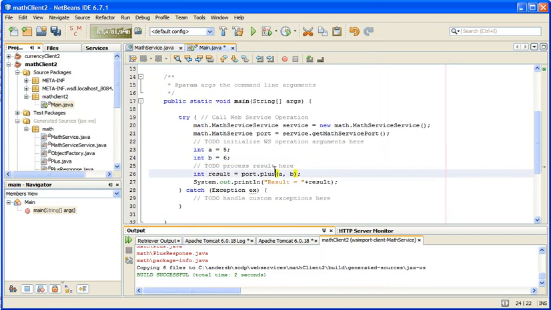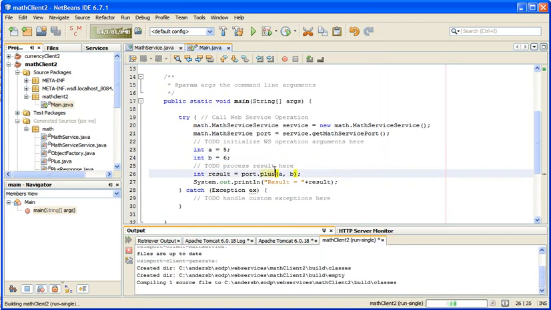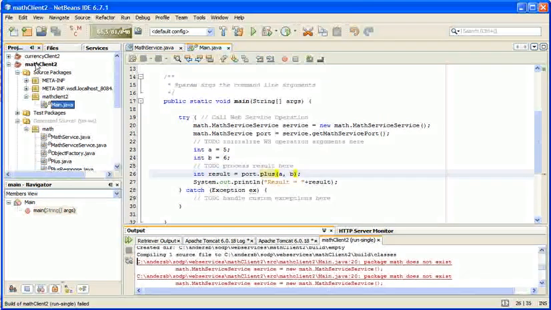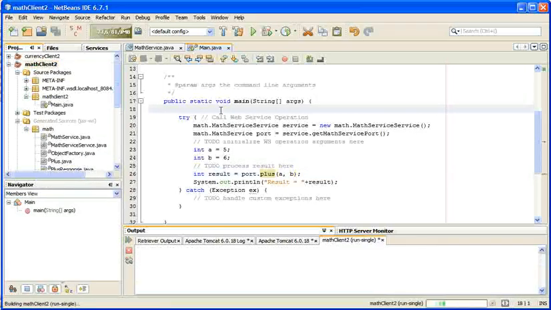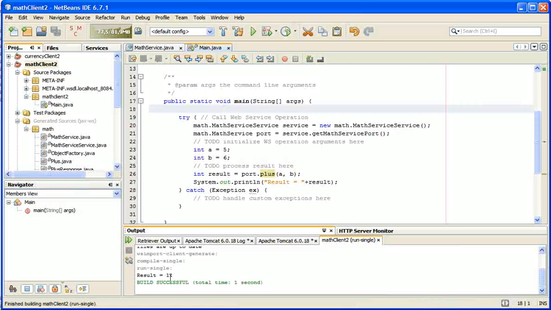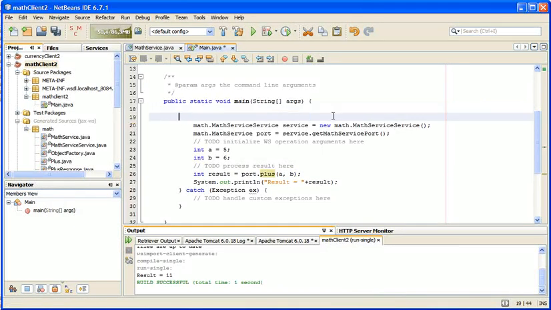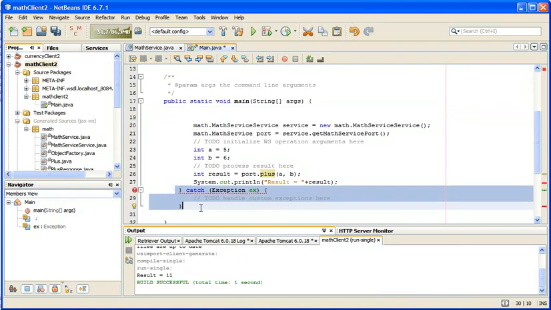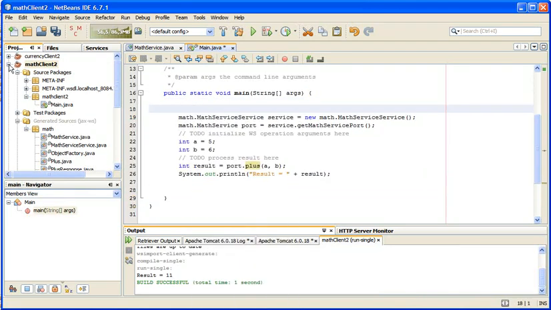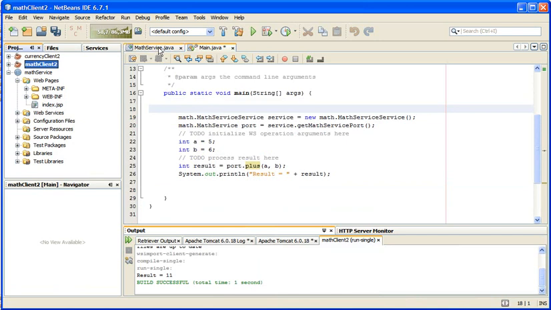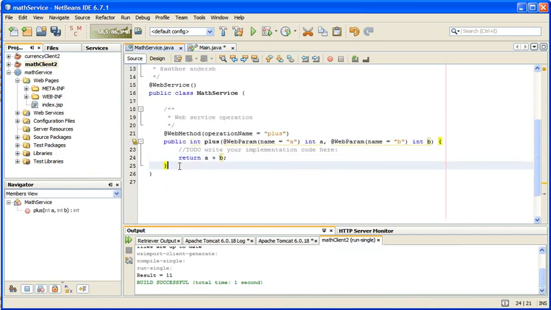5 plus 6. I expect to see 11. Oh, I have to build first. Compile everything, and then yes, here's 11. So now I made my own service and called it. Maybe I should get rid of this lousy exception and do some formatting.